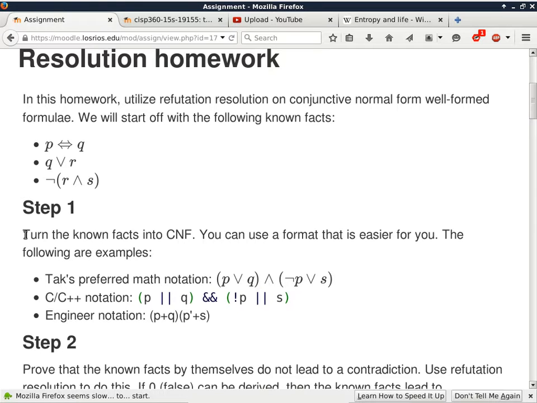okay, step 1 is to turn the known facts, which are basically these 3 items, because we start off with the following known facts. And these are the only 3 things that we know about the system that has to be true. So I want to turn all of these into CNF first.